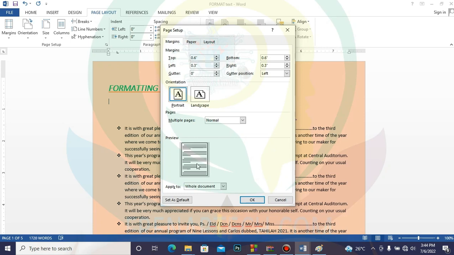So look at the way the preview is. This is a portrait. When I change to landscape, it will turn the paper this way. Turning the paper the other way, this side will come to this side, and this side will come upward. That is what we call the landscape. See, it has turned the paper.